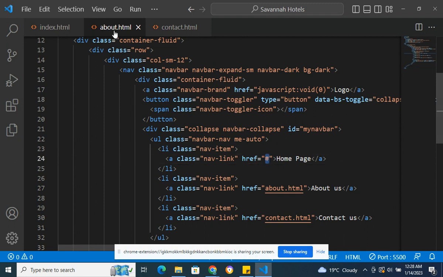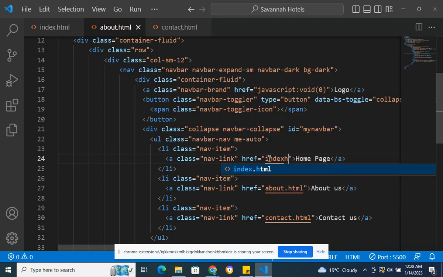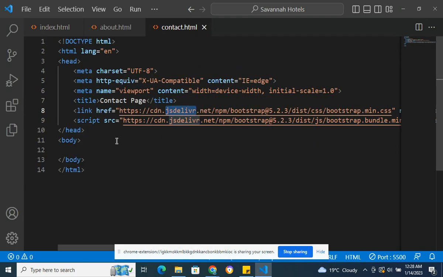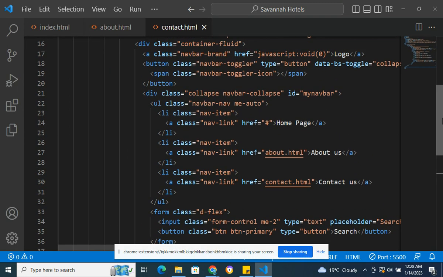Like now, when I'm in about.html, then of course I need to be taken to index.html the moment I click homepage. But the moment I click about us, I don't need to be taken anywhere. So I'll just put a hash. I can go again and copy and paste the same code and play around with it.